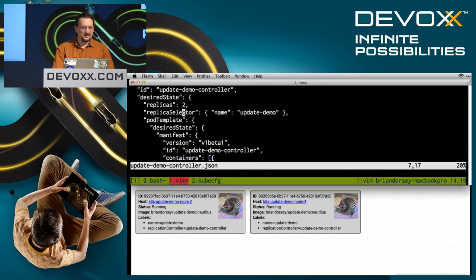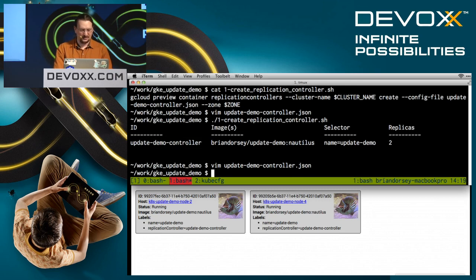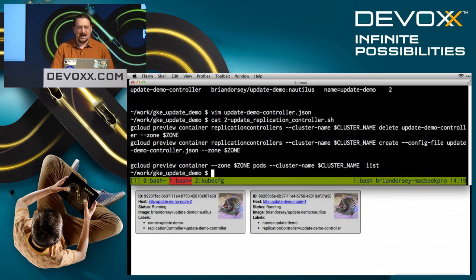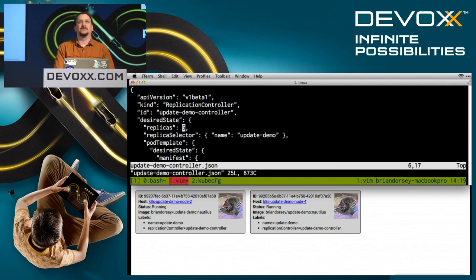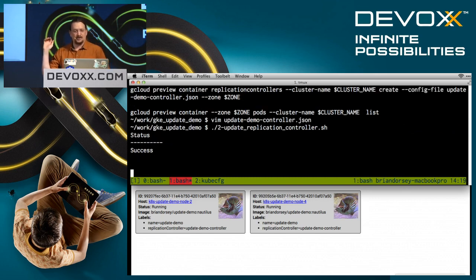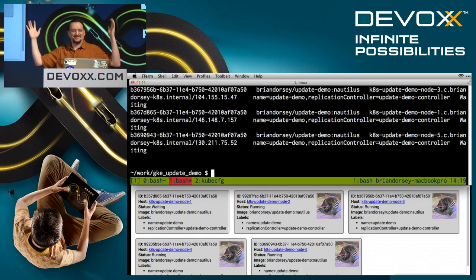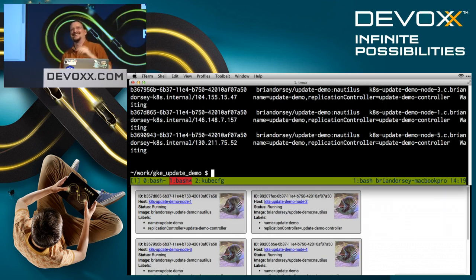So if we decide instead that this is a pretty big room, and even though we're serving up static stuff, we actually want to have more instances running. I did that kind of fast, sorry. Basically, I just changed replicas to 5 from 2. And then I've got this script that just removes the definition and then recreates it. So if we do this, we want to actually have 5 running. And boom. Yay. Thank you so much. That's amazing.